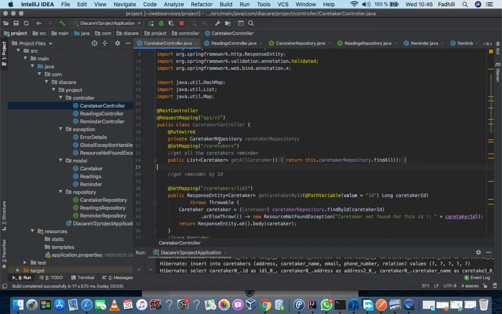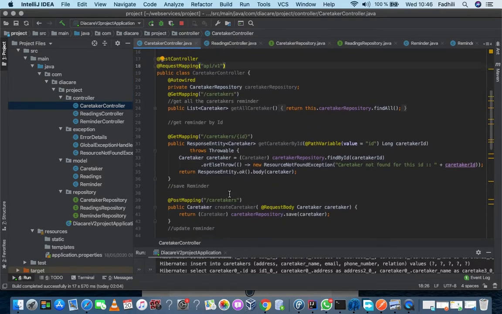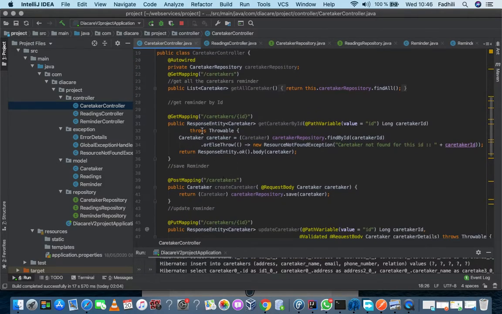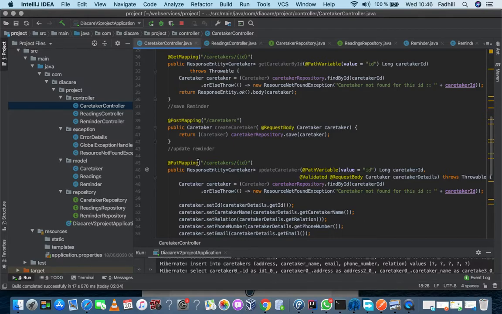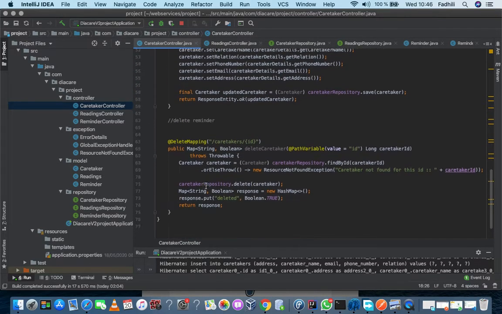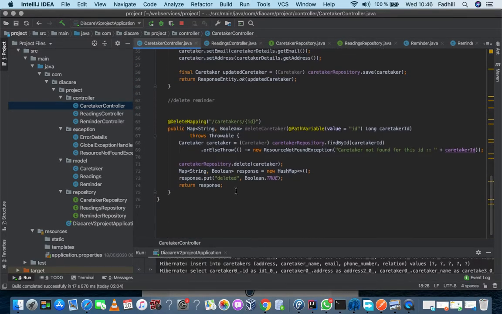You can see the controller has our Spring Boot annotation. Here you can see this is my REST controller and everything. You have the get mapping, post mapping, put mapping, and delete mapping, and all these methods.